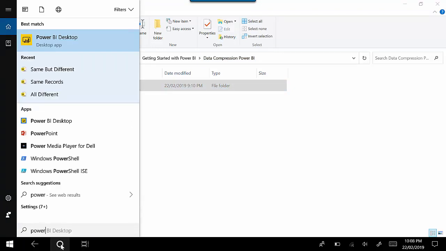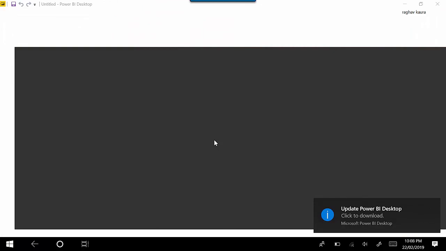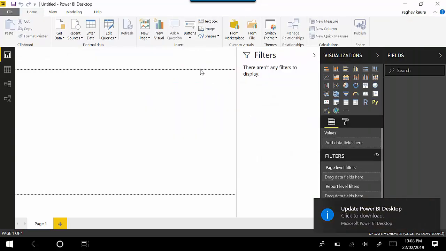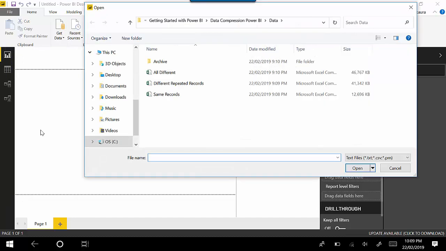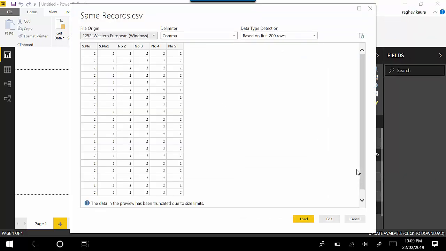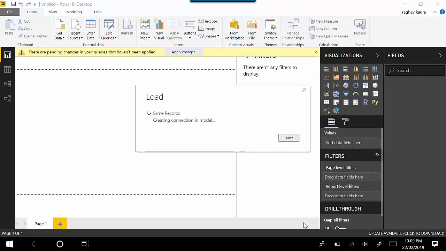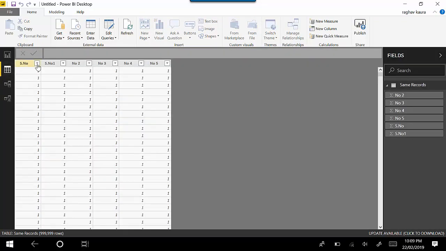Let me open Power BI. For the first one, click on Get Data. Because it's a CSV file, I will select the same records file and click Open. As you can see, it has got the same records. I'll say load, and it will start loading that data into the Power BI file. It has brought all that data in now, and you can see the value is just one.